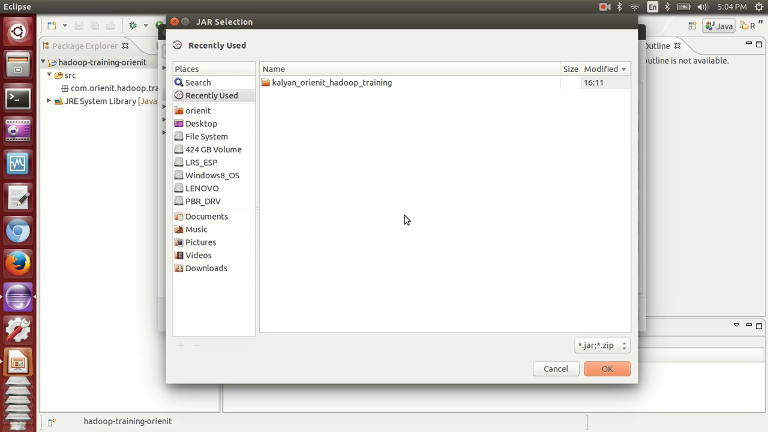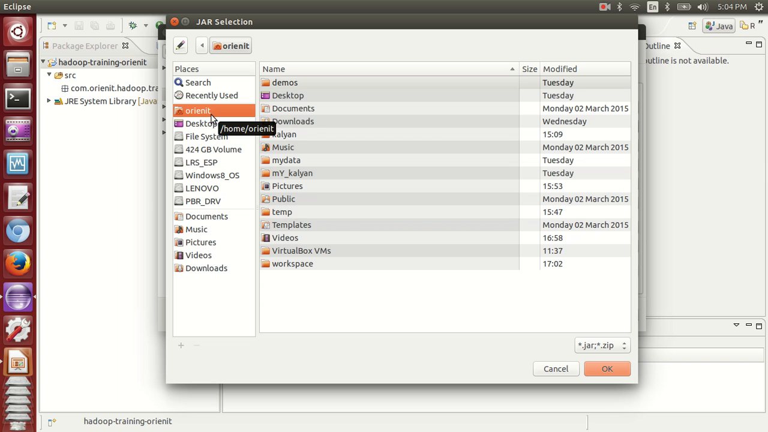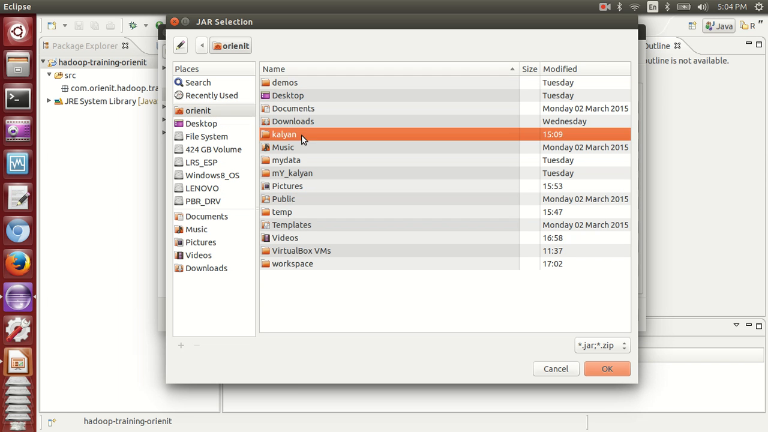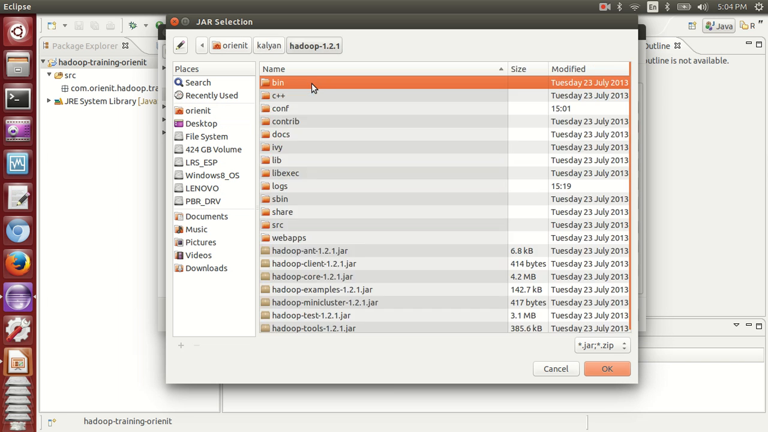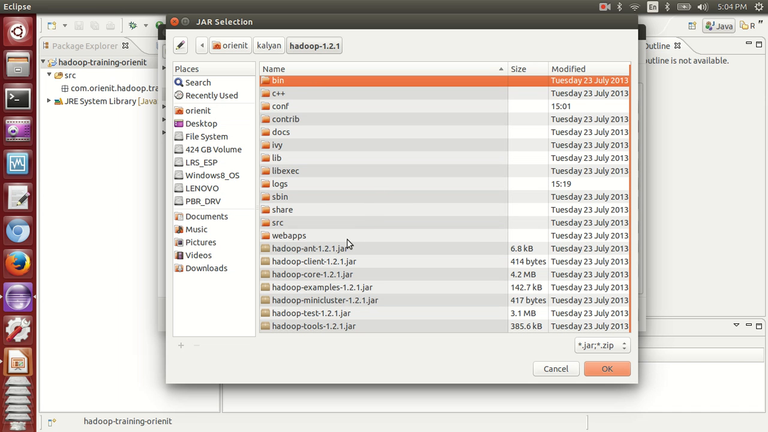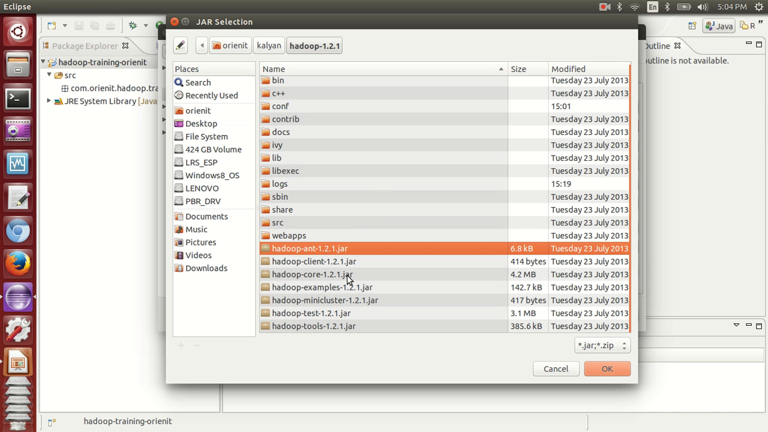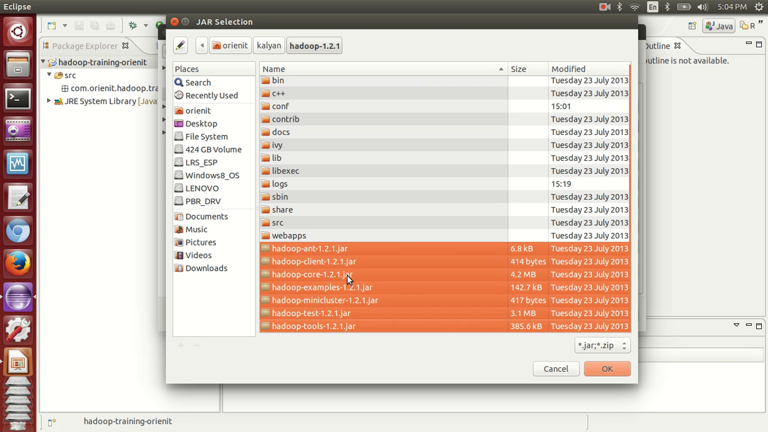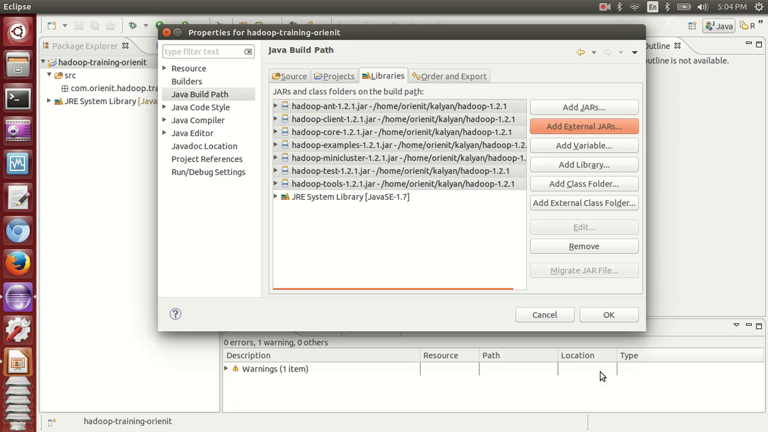Need to open a previous window. So right now in my machine I have configured Hadoop in the ORIENIT, Kalyan, Hadoop 1.2.1 folder. I select the first jar and select till the end with the help of the command Shift+End. Then I'll click on OK.